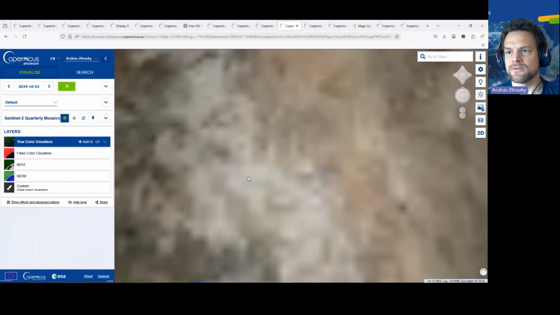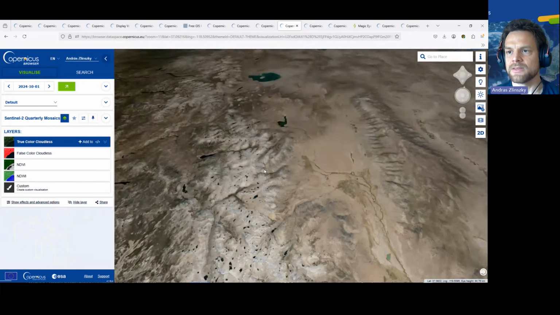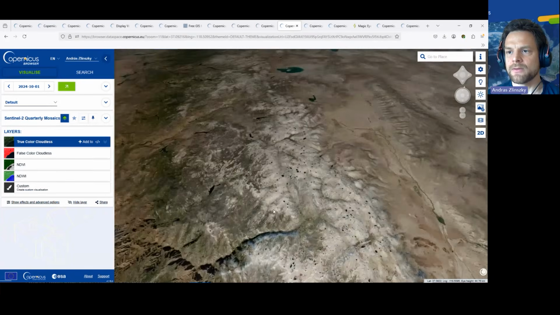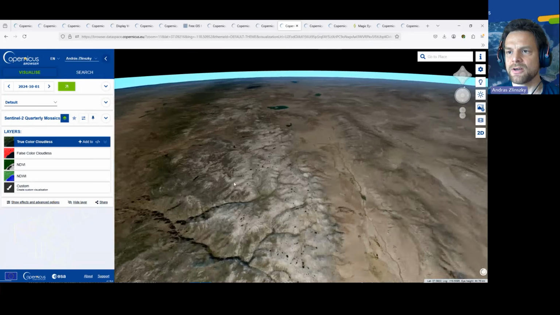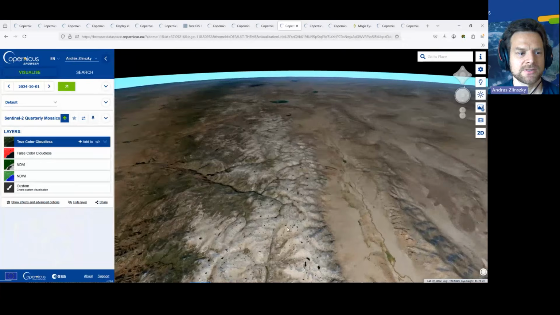Again, I'm giving it a second to load. And then here you will see that the area which is covered by the mosaic is a lot larger. And so you get much nicer, much more compelling illustrations in 3D.